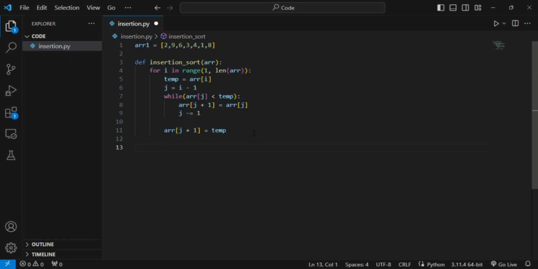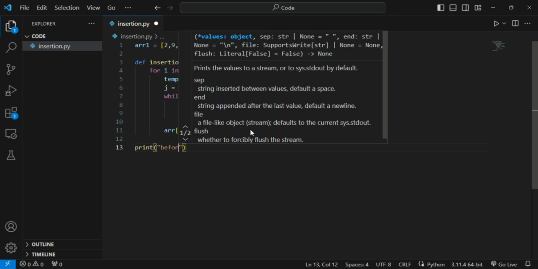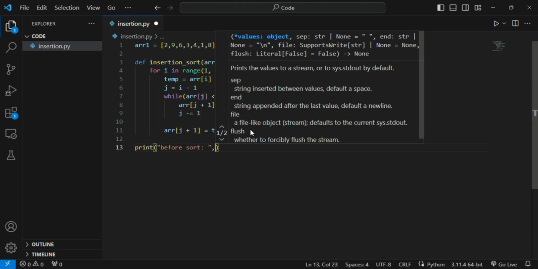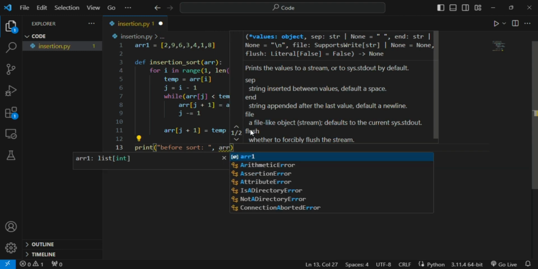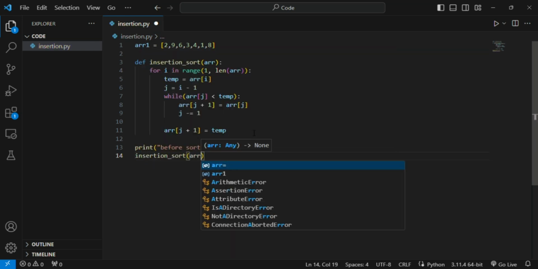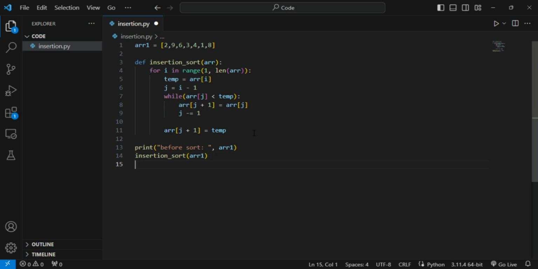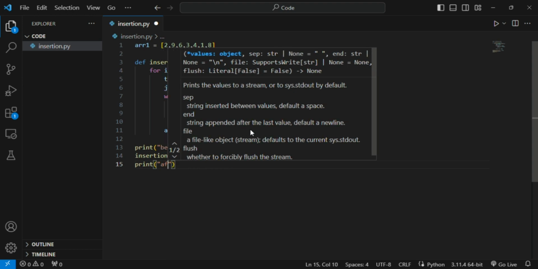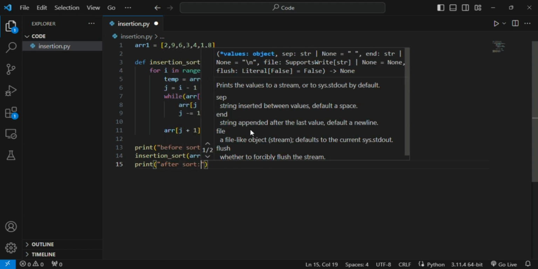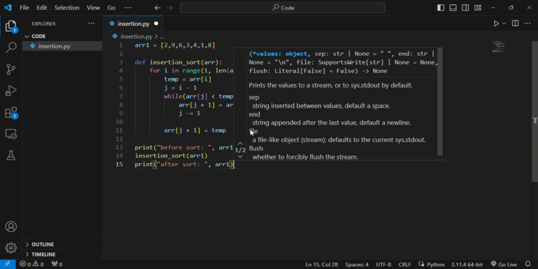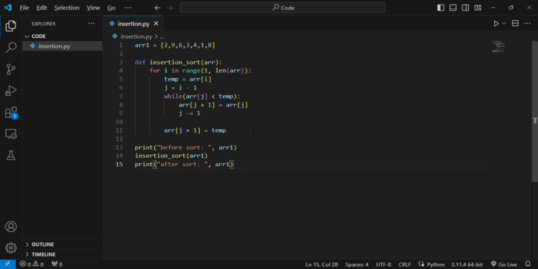Let's see whether it is sorted or not. Print "before sort", arr1, and then call the function insertion sort with the array, and then again print "after sort", then arr1. Let's run it and check whether this is working or not.